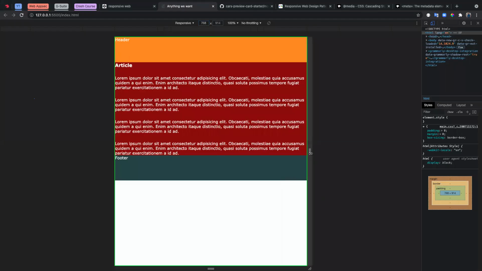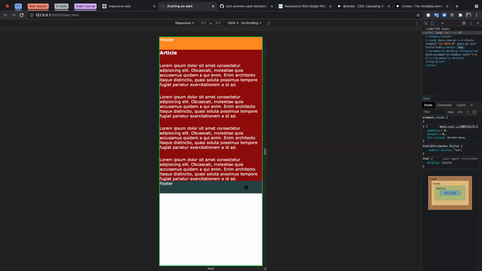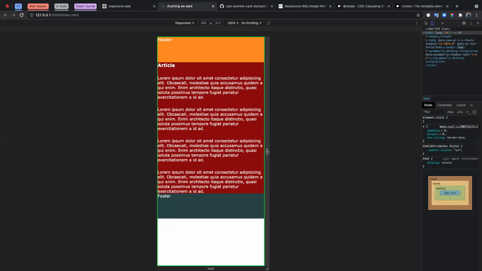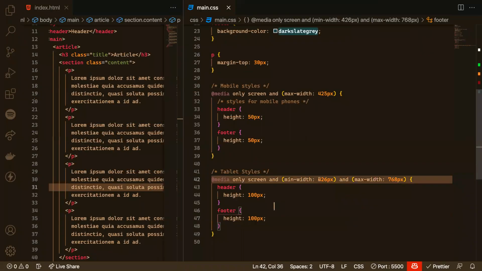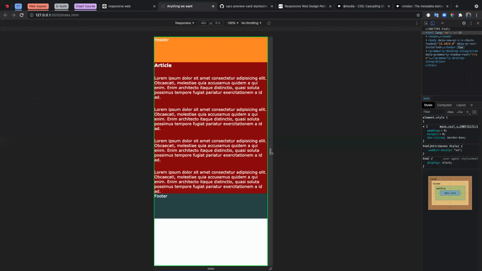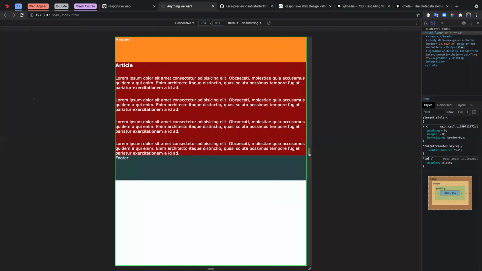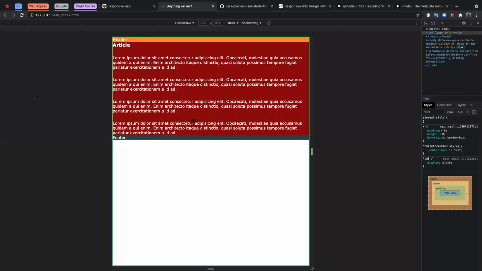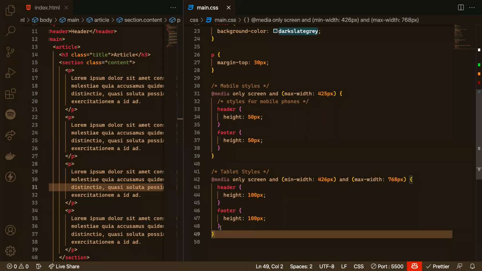So as you can already see, the styles are working. So below 420 something is 50 pixels, but when it gets beyond 426, it's going to be applying the 100 pixels header and footer. Okay, but when it gets beyond 700, it's going to go back down, because there are no styles for that. Okay, so this is how you separate them.